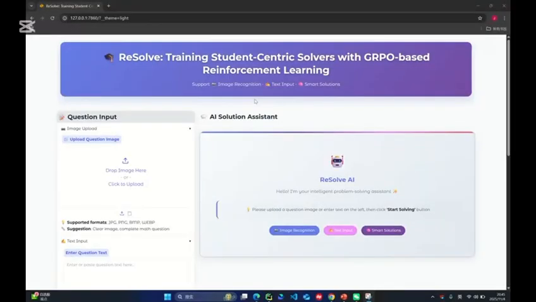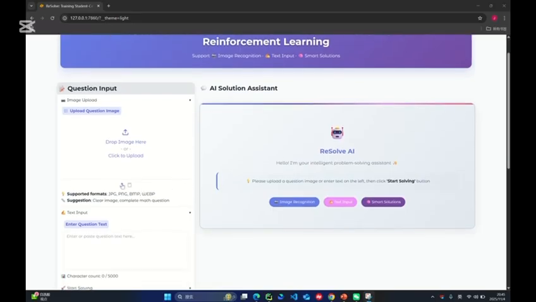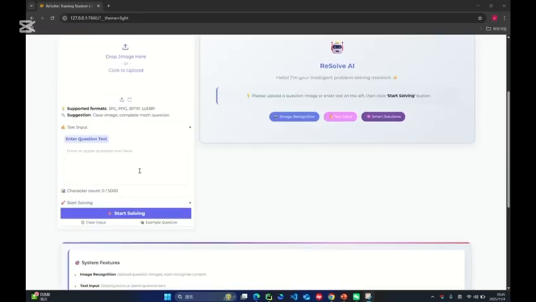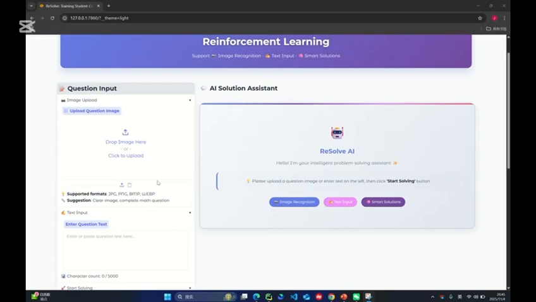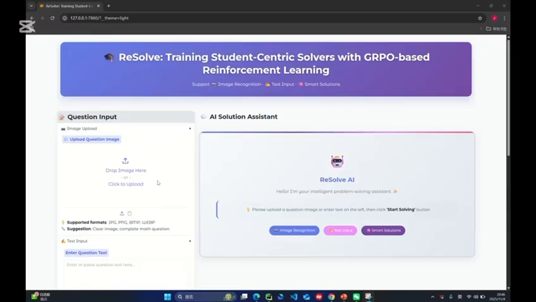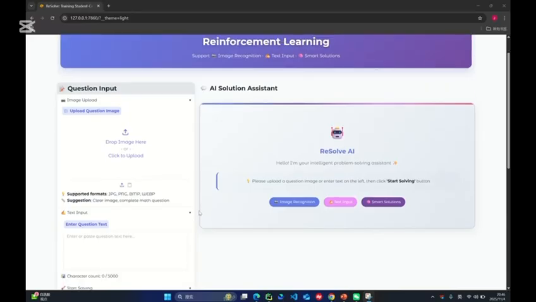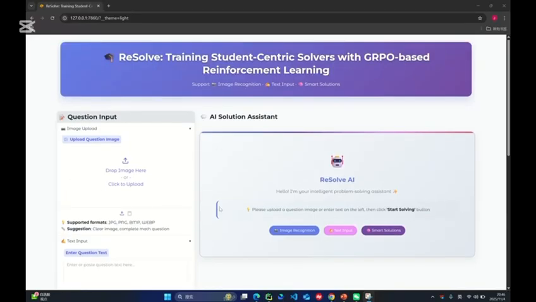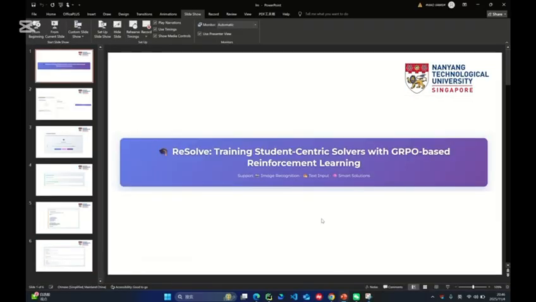Dear teacher, for this part, I'd like to introduce Resolve, training student-centric solvers with GRPO-based reinforcement learning, an AI problem-solving assistant focused on student needs. It supports 2 input methods, image upload and text entry. It can automatically recognize question content and generate step-by-step explanations to help students understand problem-solving logic, with a current focus on subjects like mathematics.